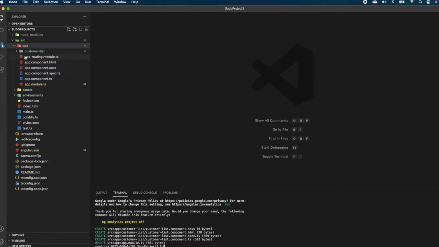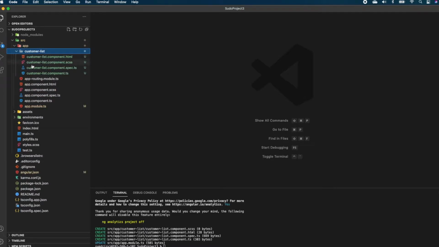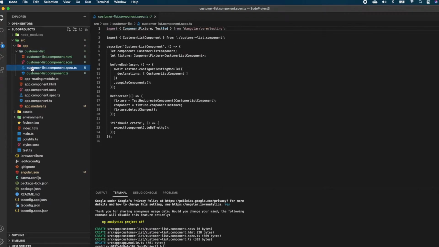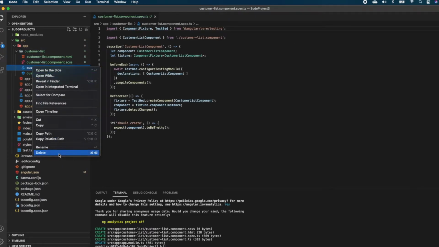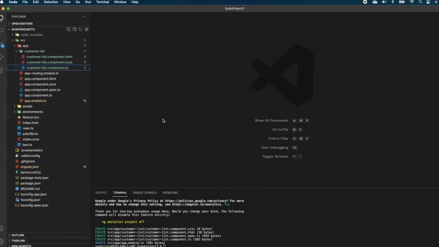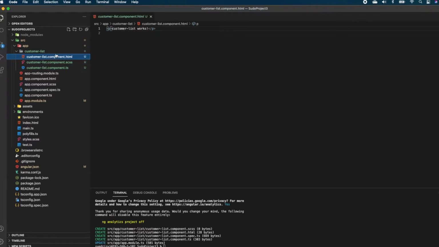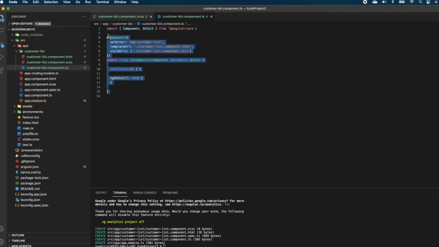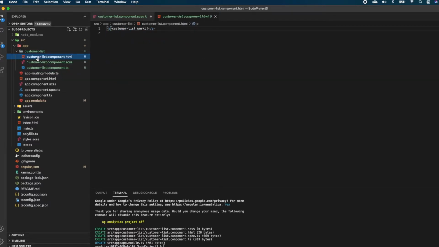So as you can see on the left hand side, the app customer-list folder has been created with all the code, so we don't need this file and we are going to delete it. The .html file is where you write your HTML. SCSS is basically the CSS file of that specific component, and then there is a .ts file where you can write all your JavaScript and TypeScript code to fetch and manipulate data.